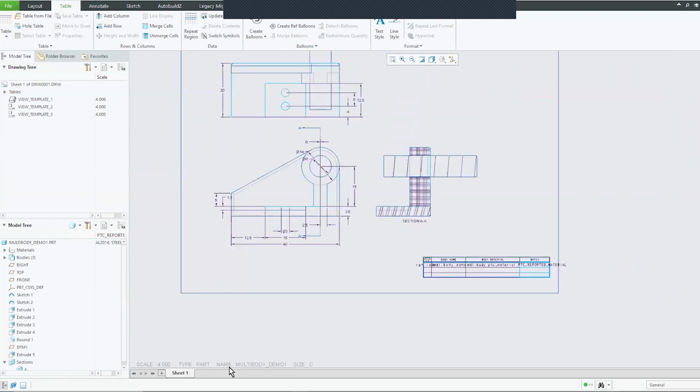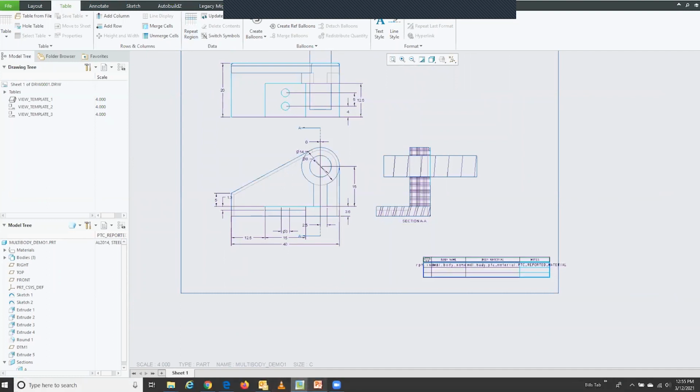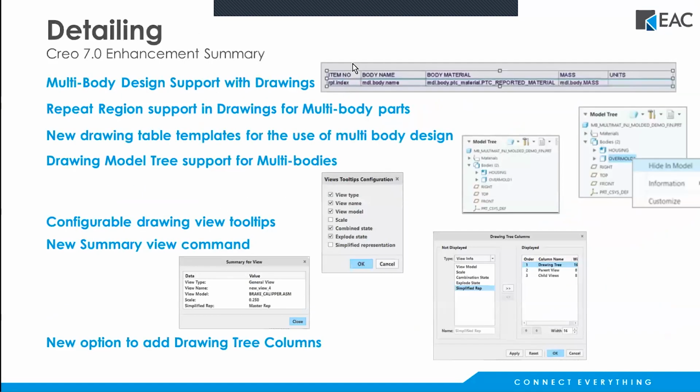But anyway, so that is what is kind of new. Now there's something else I wanted to touch on real quickly, which is detailing. We covered a lot of this. Here's a table that's using multi-bodies, so tables understand all of that. There's something new that has been added, which is sort of like a view summary.